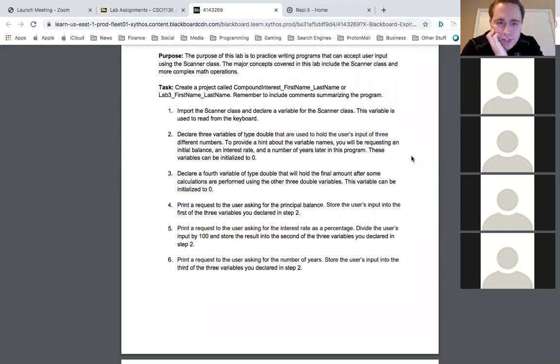Then going through each one of the steps for this week's lab. So first, you'll go ahead and import the scanner class, and you'll declare a variable for the scanner class. If you already had a chance to watch the video that goes over the scanner class, the one about reading keyboard input, then you'll understand what that means already. This particular variable is going to be used to read from the keyboard. Once you've done that, steps 2 and 3 are just a few more variable declarations. And then steps 4 and on is going to be everything that comes after your variable declarations.